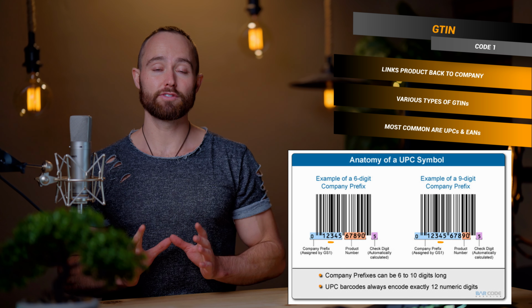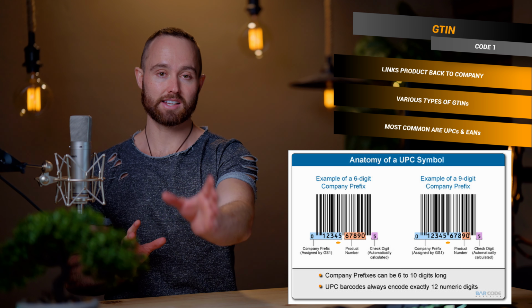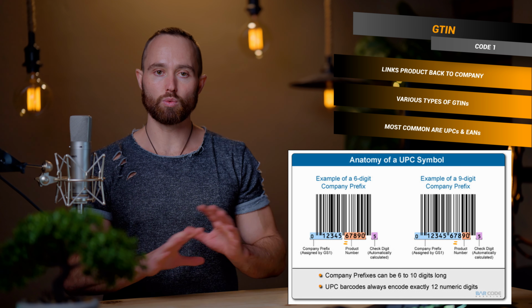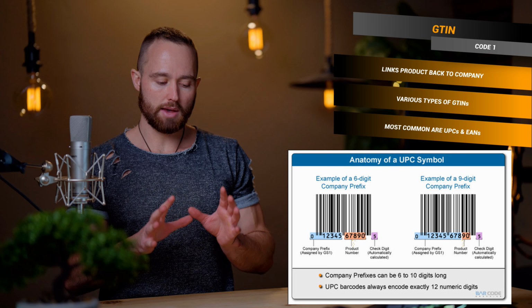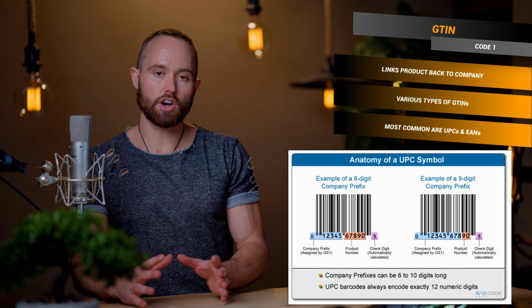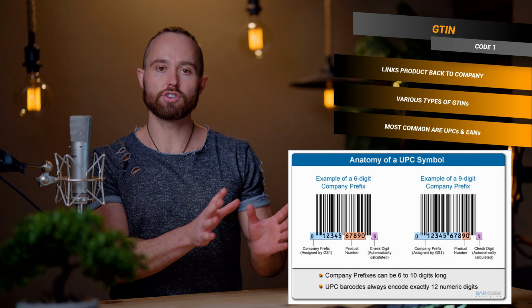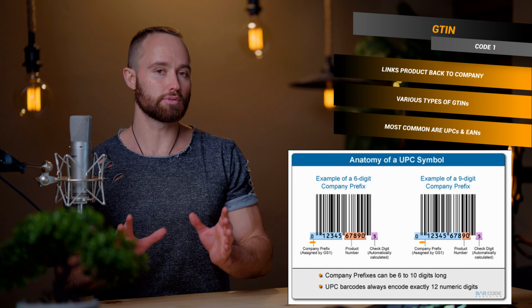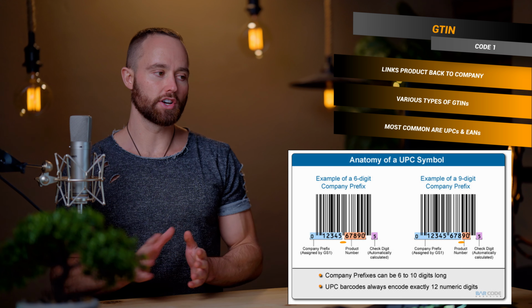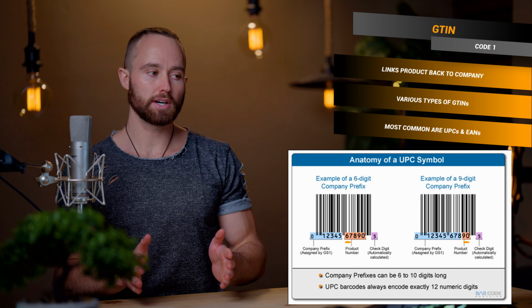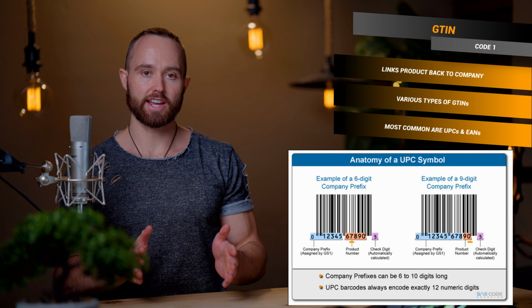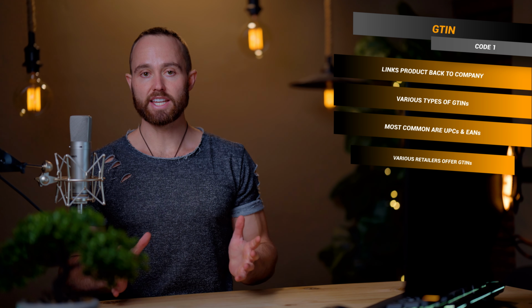Now, that is a prefix unique to you as a company. When you sign up on a website, on a certain retailer, which we'll get to in a second, these codes are identified specifically to you based on that company prefix. And then the rest of the code identifies the product with a specific product number, and then there's a check digit.